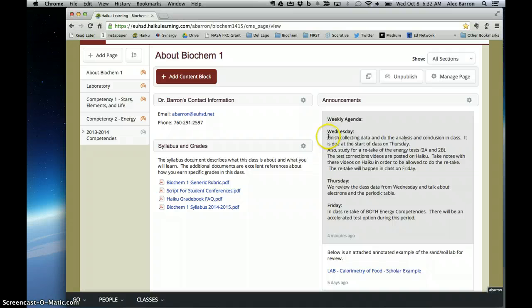So on Wednesday, you're finishing collecting data and you do the analysis and conclusion in class. If you don't finish it in class, it's homework. But really, the focus is going to be the analysis and collecting data. You're going to do that in groups until you are able to correctly answer the research question about what the metal is. This will be due at the start of class on Thursday. And if you need to make any revisions to your conclusion, you can do that at the start of class, but you must have written one in order to make those revisions. Otherwise, it will not allow you to do that at that time.